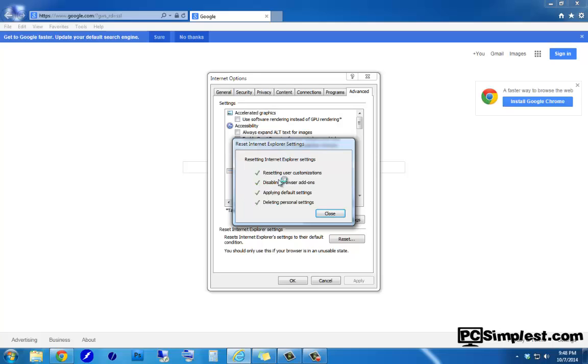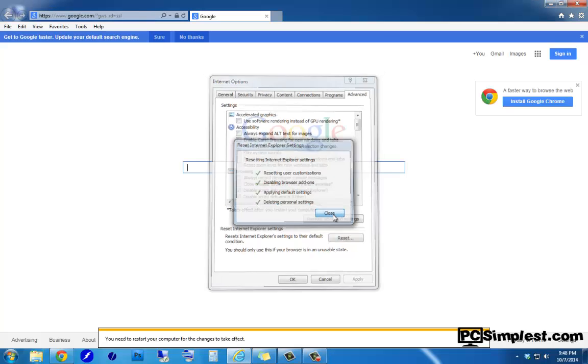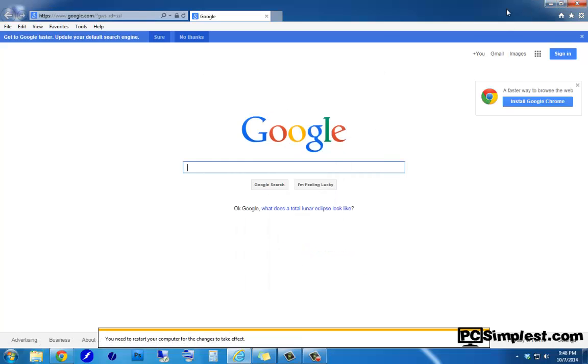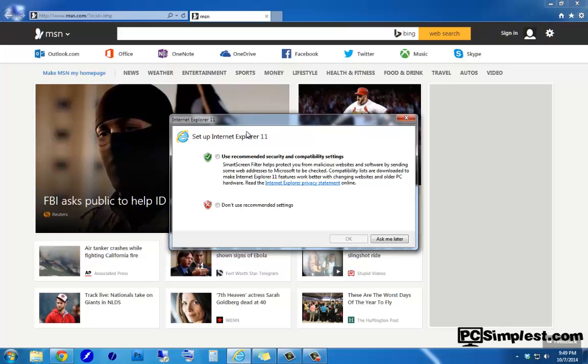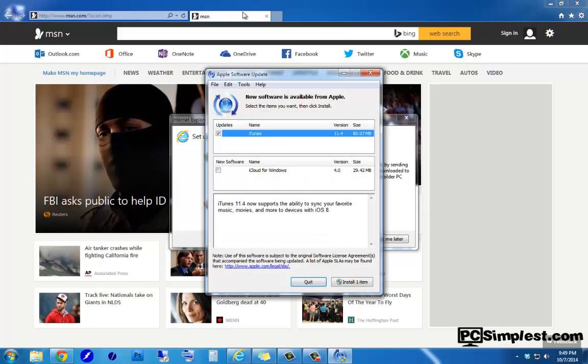I don't use Internet Explorer, so this is a very quick process for me. It could take a couple minutes for you if you have a lot of stuff installed. Once you do that, go ahead and click Close, and that'll all close out. What you could probably do is close down Internet Explorer and then reopen it, and you should have many different options reset. You see, when we first opened Internet Explorer, we had google.com set as our home page, and now by default msn.com was set as our home page.